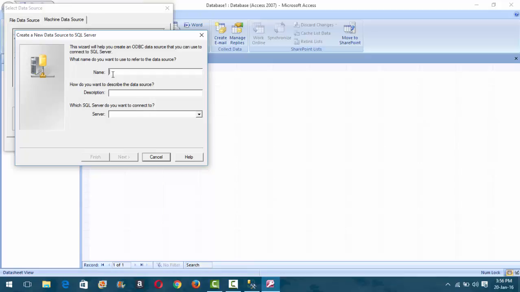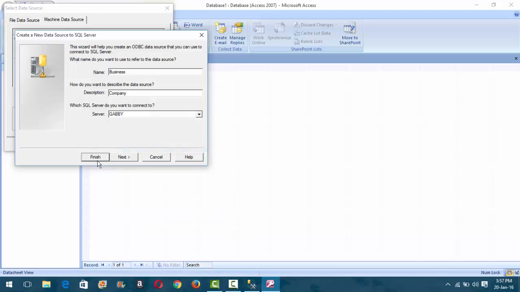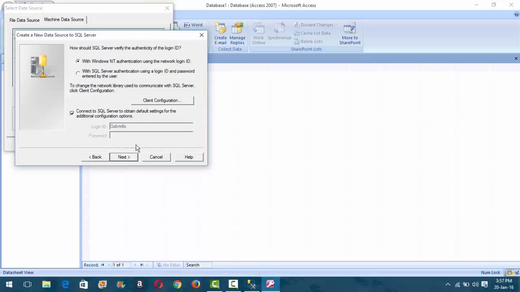Enter any name you wish in name and description. I will use business as the name, and in description I will use company. And in server, paste your server name that was copied earlier. Click Next. Leave everything as default. Click Next.